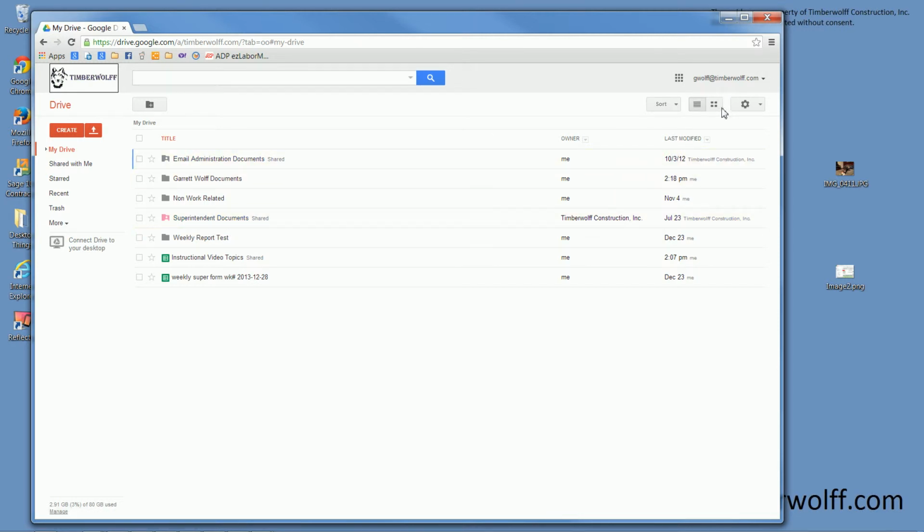So if you have a Timberwolf email, then you have a Google account, and if you have a Google account, then you have a Google Drive. A Google Drive is basically just a place for you to store things online, whether they be Excel files or photos or PDFs, anything you want. It's your own little box to store files.